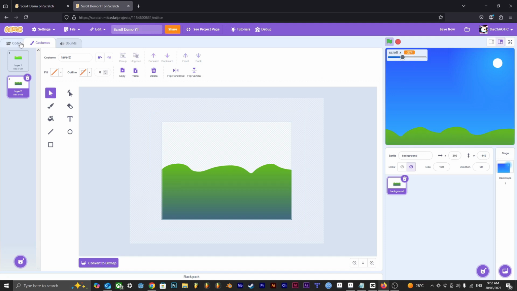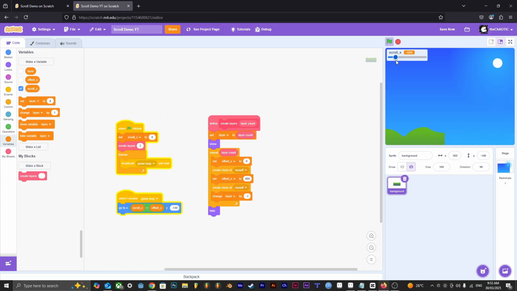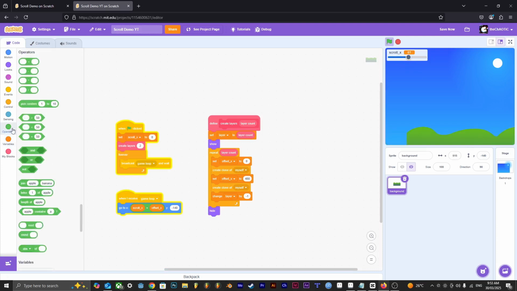Alright, now let's fix it so it continues on forever. This is pretty easy to do. All we need is to use a modulo block. Use modulo, and we want to put our scroll X into there and use 480. This is working, but it is looping at the wrong spot. To fix this, we just want to simply take away 480 from that, and that will center it back more towards the middle of the screen. And there we go. Seamless scrolling.